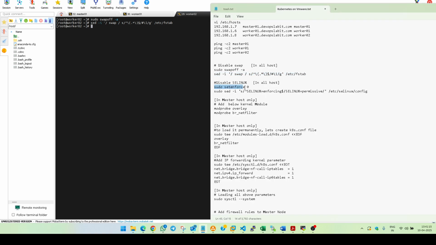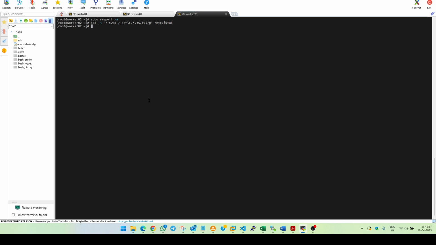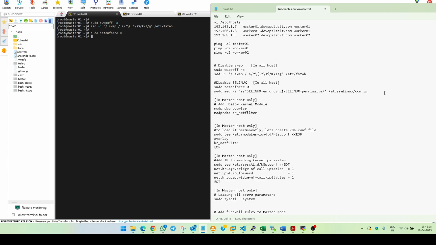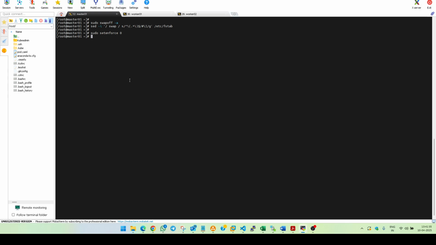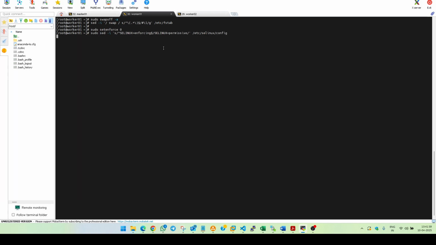Now what we'll be doing is disabling SELinux. So we are disabling SELinux in all the three terminals. Now we'll be making an entry, setting it to permissive in the config file of SELinux. So this is the entry we made.